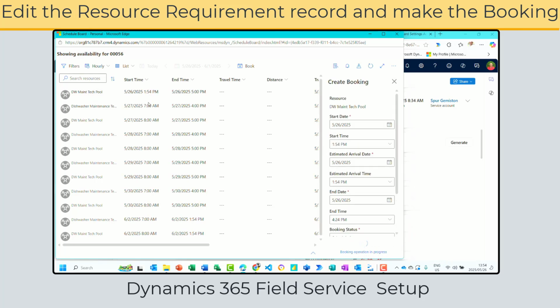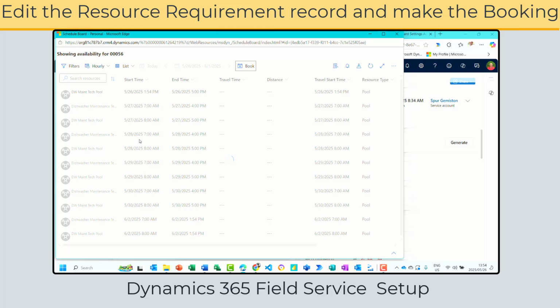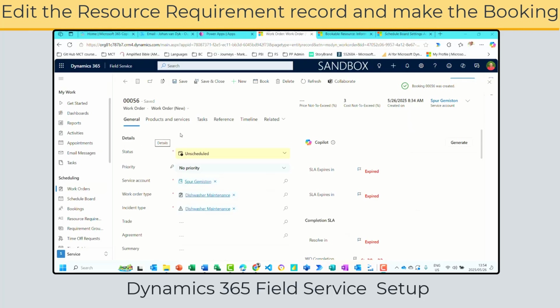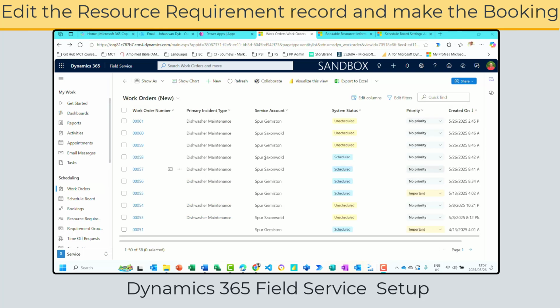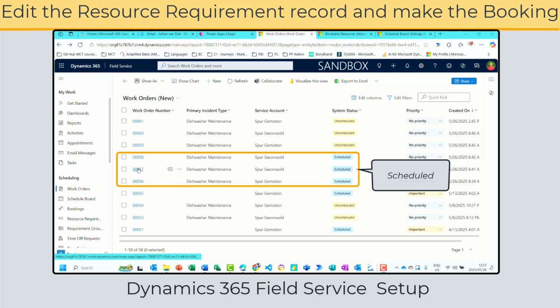So that would be my first booking against that pool. I'm going to repeat this 3 more times. Then I would have exhausted the capacity that I have for this particular booking slot. So you'll see here I've booked 56, 57, 58. So that's 3 of them.